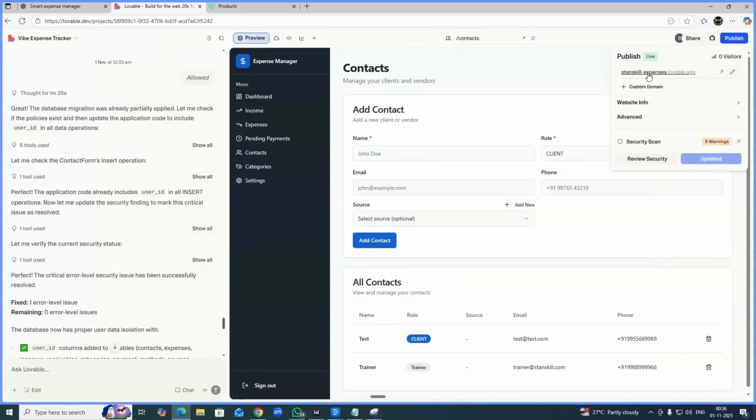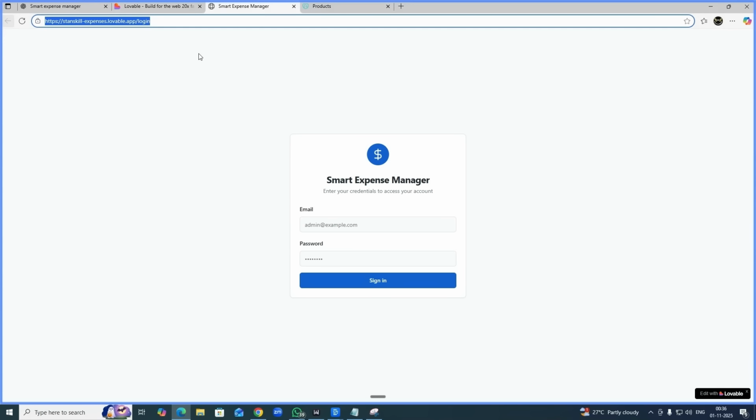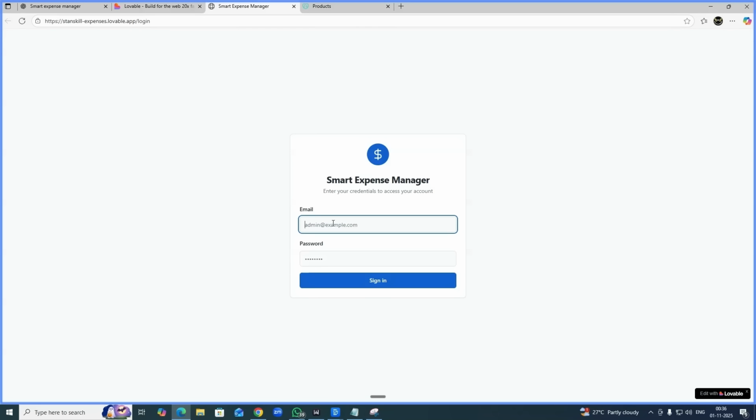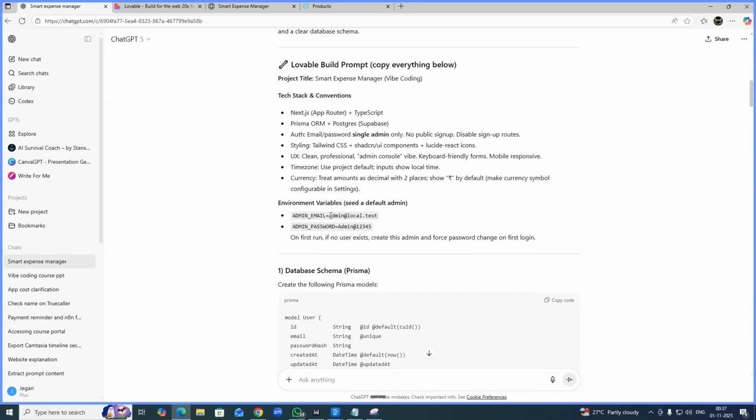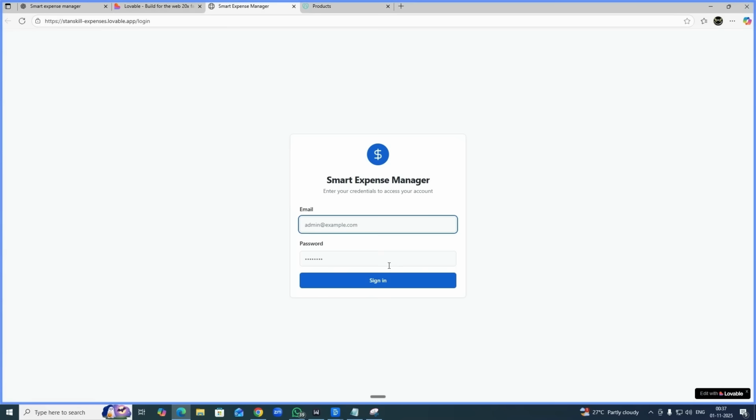Now I'll open this, standskillexpenses.lovable.app. That's a website, that's a domain added, right? And then I can access it. I would say it has a default admin ID and password. It should be in the beginning. Yes. So this is admin@local.test. The password is admin@12345. I would paste it. Cool, right? Now it is a full-fledged app for us to track all the expenses.